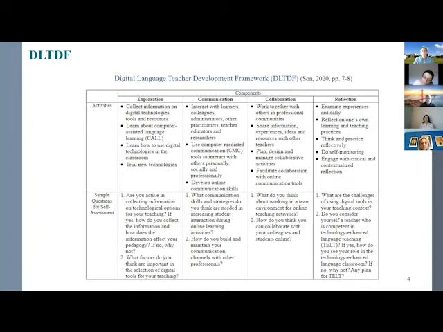So you explore, collect information, and experience yourself as a learner, and then as teachers, you collect resources you can use for your teaching. Sample questions: are you active in collecting information, technological options for your teaching? If yes, how do you collect the information and how does the information affect your pedagogy? If no, why not? And what factors do you think are important in selection of digital tools for your teaching? So you can ask yourself and see how you can come up with your own answers in your context.